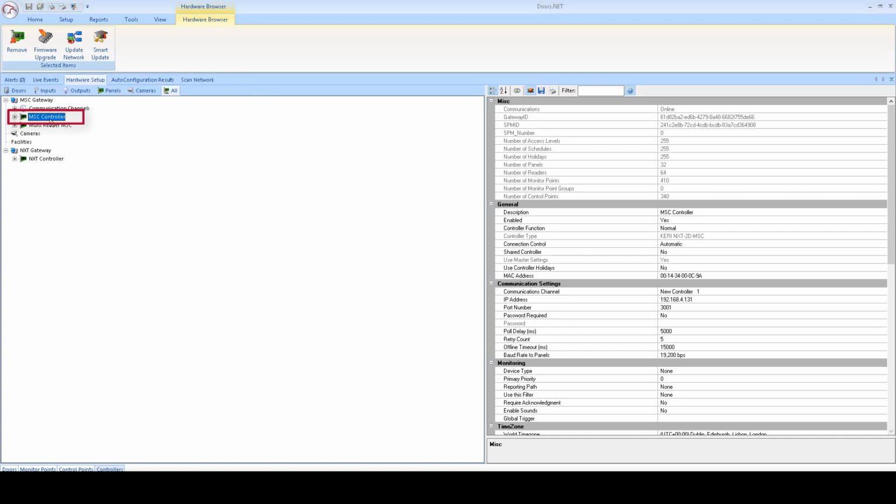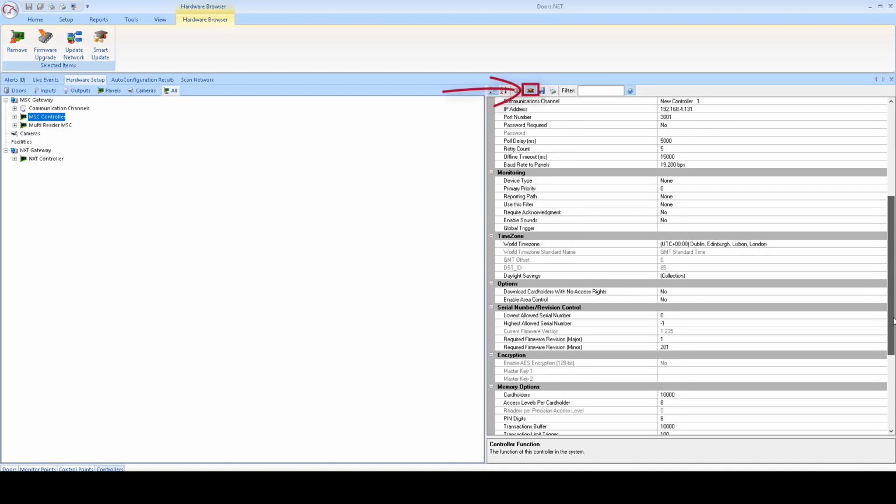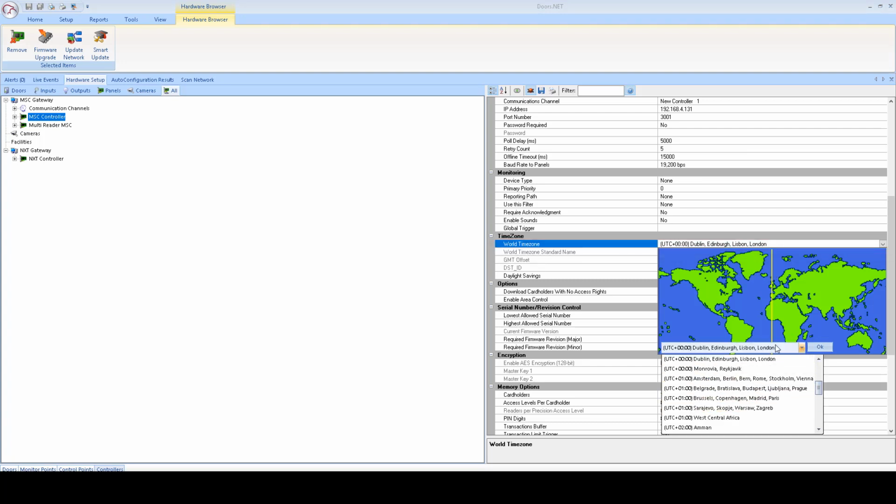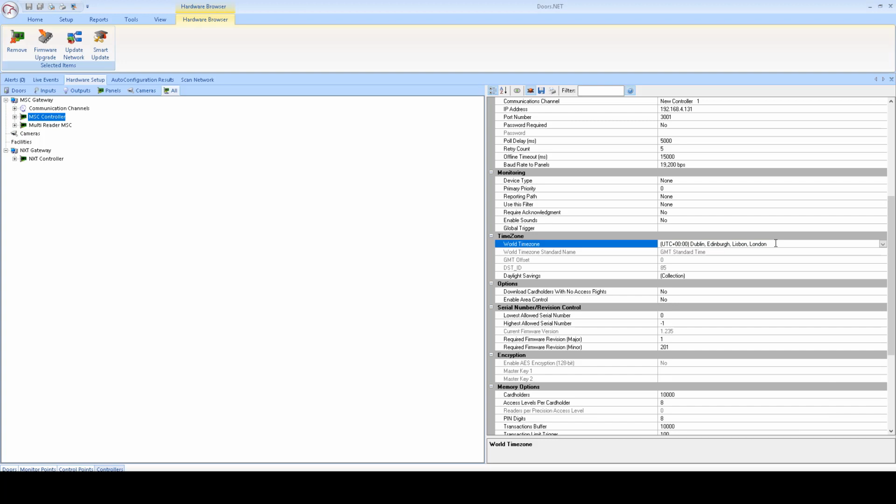Highlight your controller. In description, you can name it. I would recommend a physical location or something easily descriptive for you. Next, click Advanced View. Here you can view more options. Some to be aware of for the basic setup is the controller's time zone, but predominantly the memory options. This is NXT Mercury only.